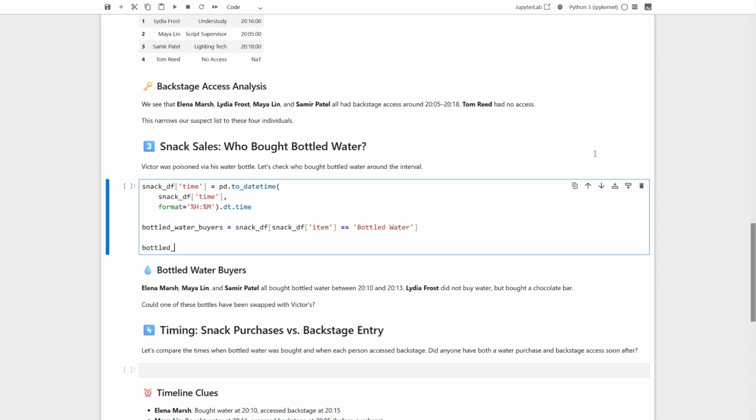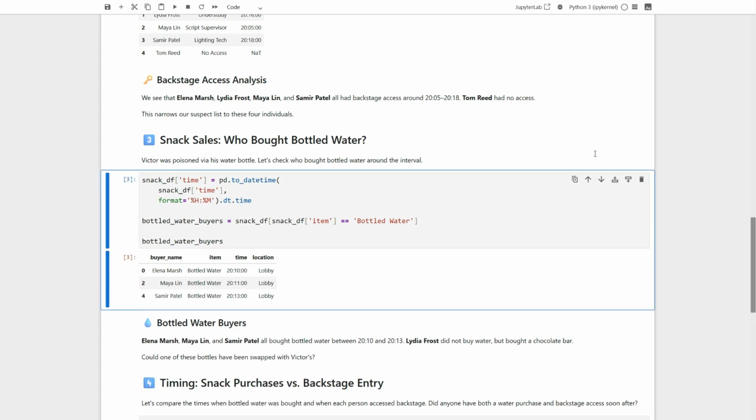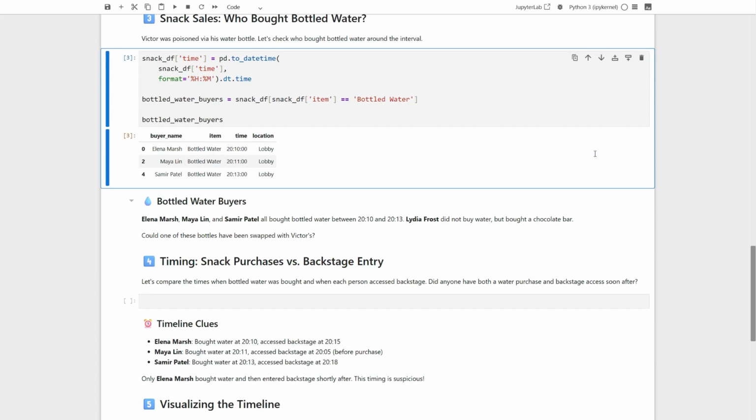Let's take a closer look at what we found. By typing bottled_water_buyers, I'm asking Python to display all the records we just filtered. This way, we can see exactly who bought bottled water and when. Maybe there's a pattern, or maybe someone's trying to cover their tracks. Here's what we find. Elena Marsh, Maya Lin, and Samir Patel all bought bottled water between 2010 and 2013. Lydia Frost only bought a chocolate bar. Could one of these bottles have been swapped with Victor's?